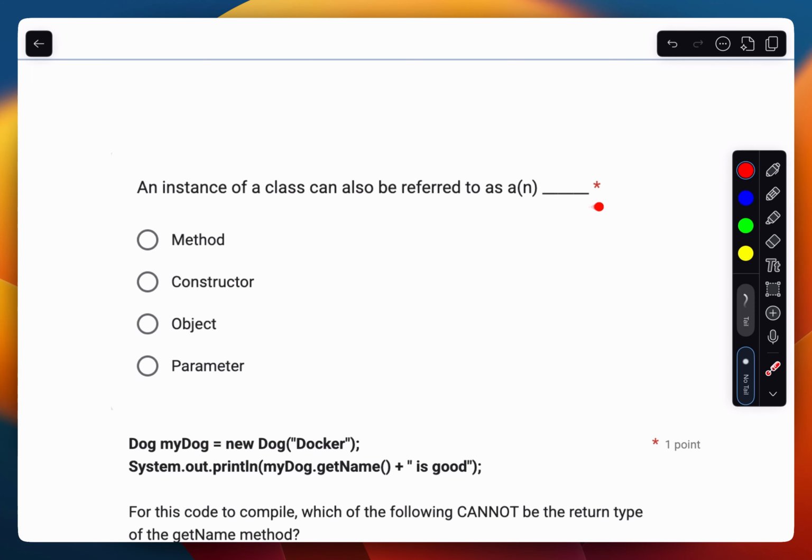An instance of a class can also be referred to as a, so let's just think: method makes no sense, constructor makes no sense, object, we've heard that word a lot, and we usually call things objects. Parameter makes no sense in this context. So the most correct answer is going to be object.